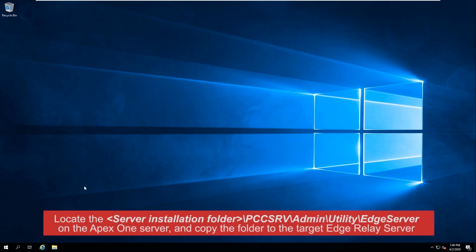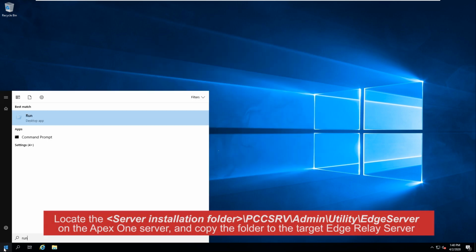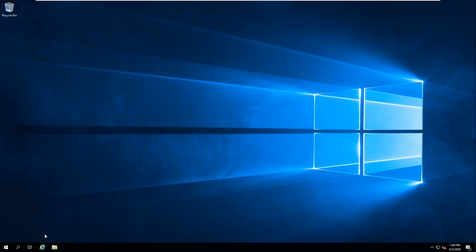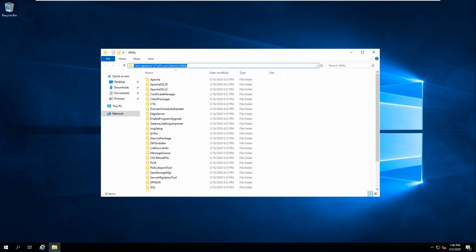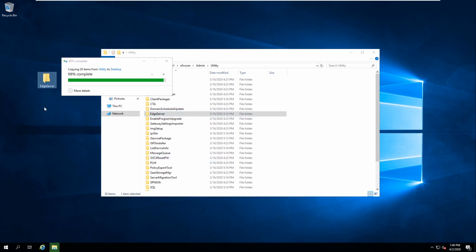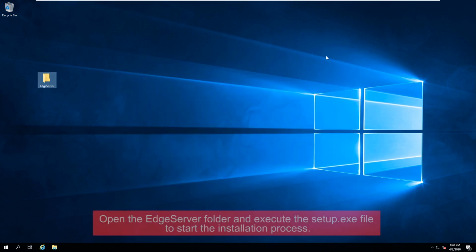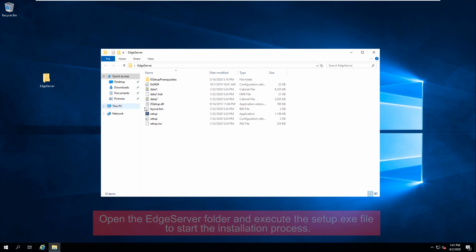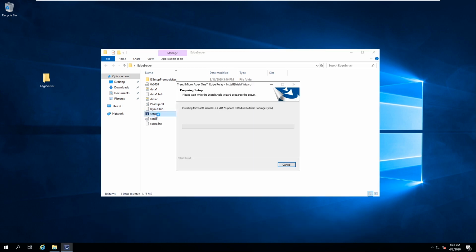Locate the Edge server folder from the Apex One installation folder, then copy the folder to the target Edge Relay server's file system. Execute the setup program to start the installation process.